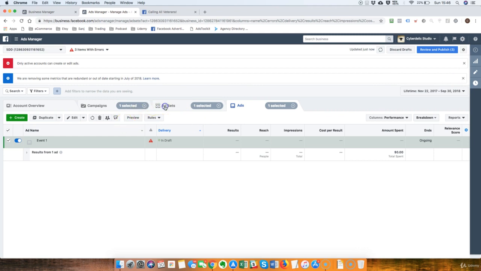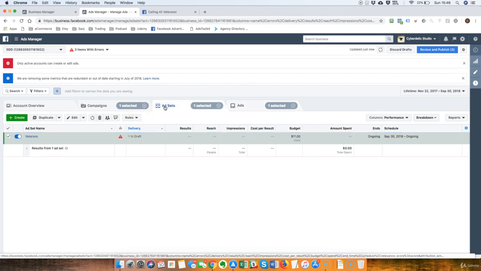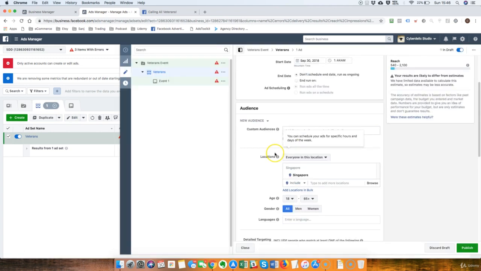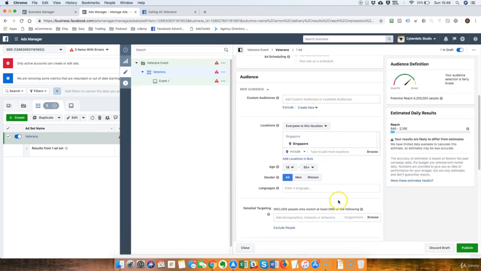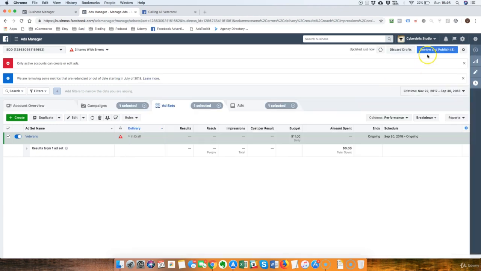Close that down, and then what you want to do is click on ad sets, and then obviously the success of any campaign is down to your targeting, okay, and your demographics. So make sure that's filled in, and when you're happy, just click on review and publish, and that's it. Okay, that's how you launch and create an event campaign.